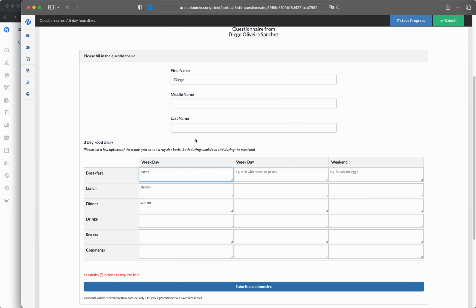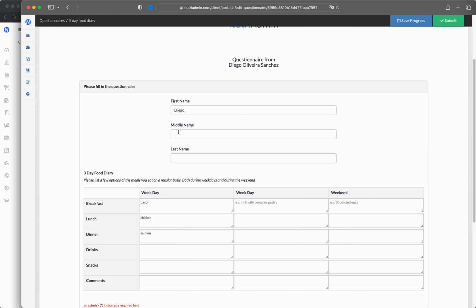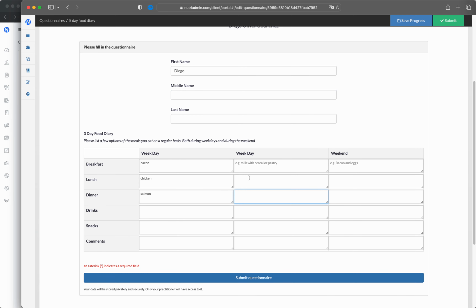Then another option would be if you do an online consultation and you use something like Zoom or some platform for video conferencing, the client could share their screen and you could see the progress and you could talk to them and edit this form in here together.